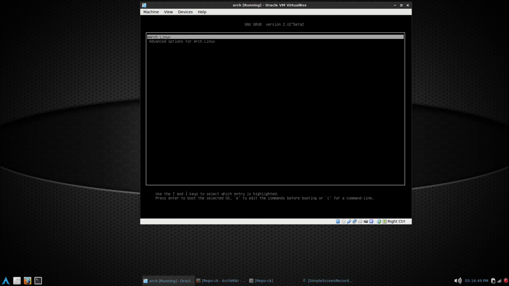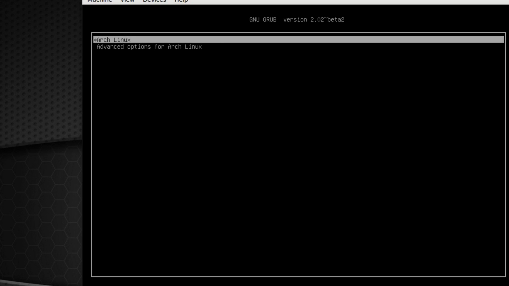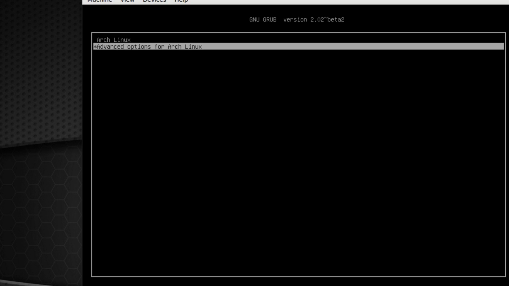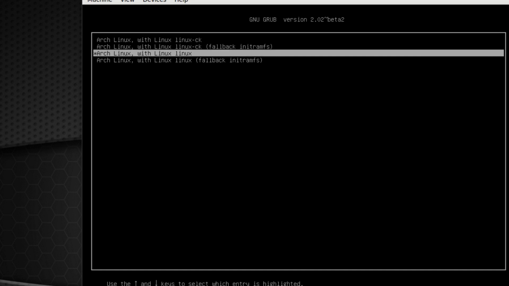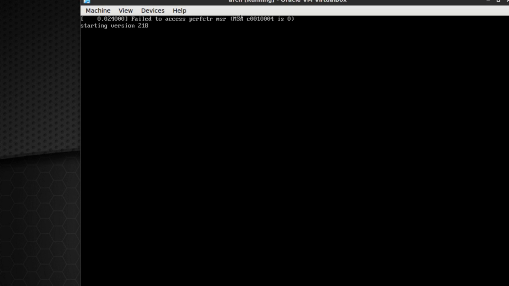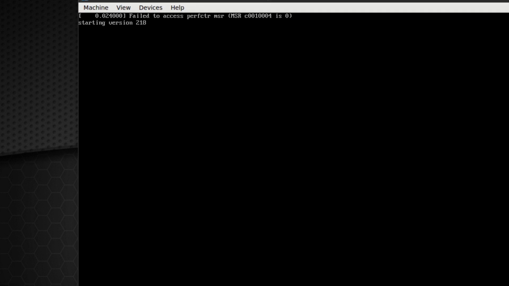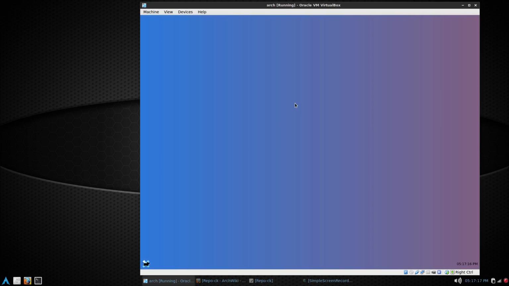Okay, so if you want to be sure, where it has Arch Linux, just arrow key down one, press advanced options. You see now it's going to launch with Linux CK. If you want to go back to your original Arch, you can. So I'm just going to see if Linux CK is working. We'll see if there's any messages, failed or anything. And everything looks fine. And there we go.